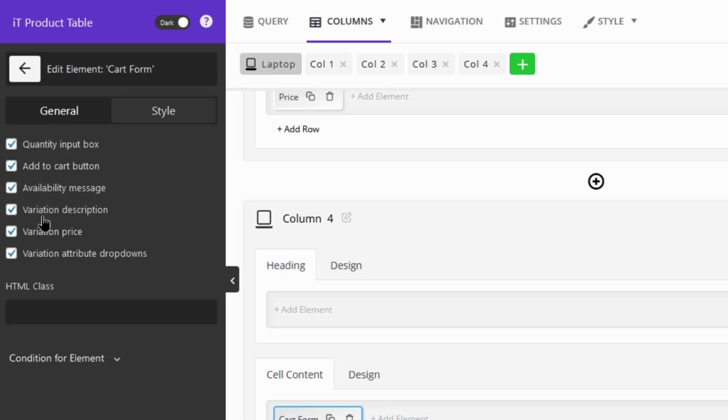The first option is Quantity Input Box. If you mark this field, a quantity box is added to the cart form, allowing your customers to increase or decrease the number of products to add to their carts. Add to Cart button. This field adds a button to the cart form, allowing the customers to add the products directly to their carts. Availability message. By marking this field, customers can see a message about whether the product is available to buy or not.